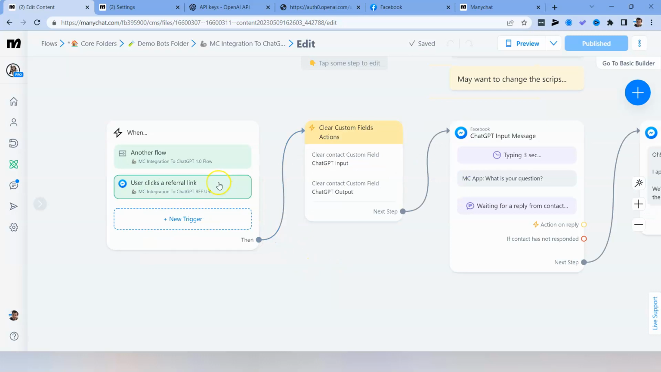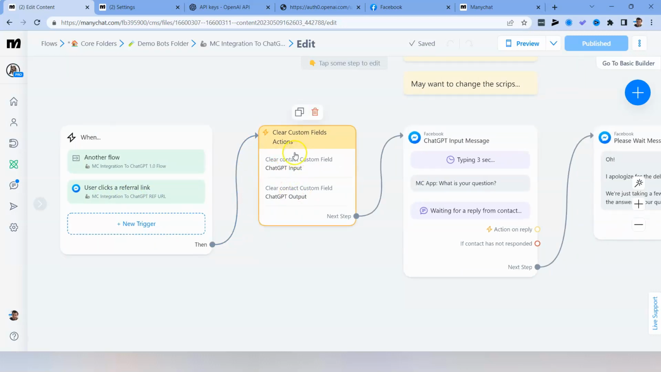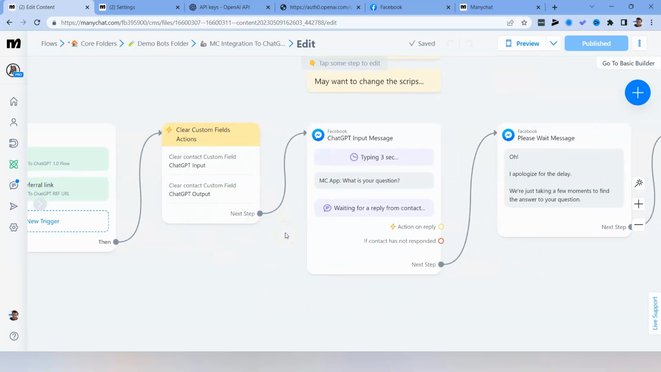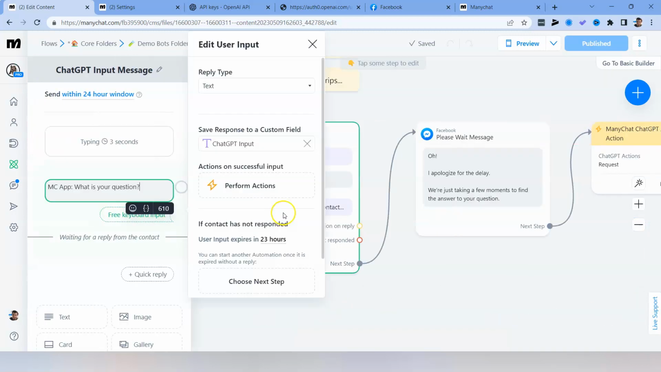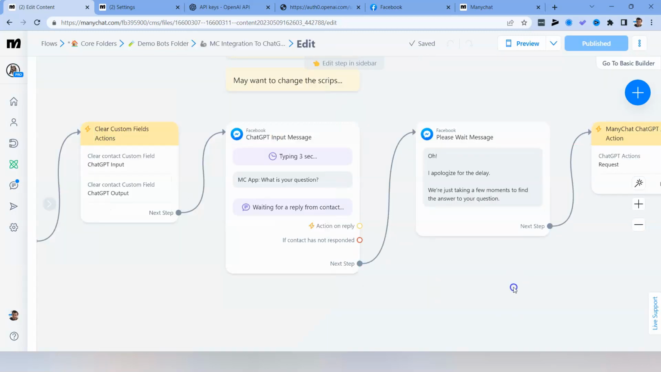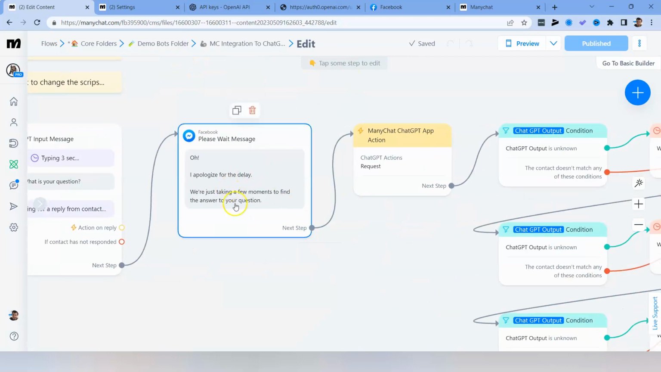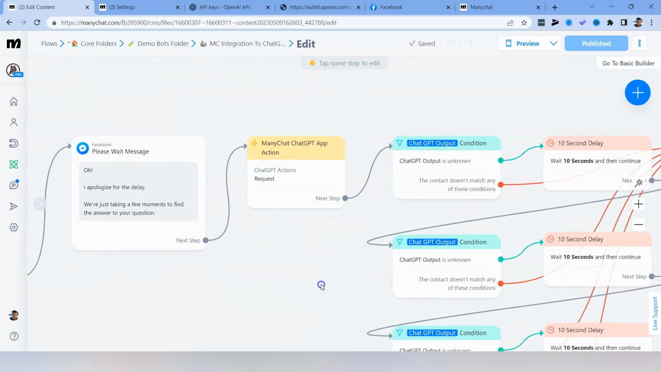So essentially, the way it works is there's a ref URL. You would click that. Then there's two custom fields here. There's the input and the output. The input is whatever question or query that the user wants to ask. And it captures that inside this custom field, the input field. And it says apologize for the delays. Again, you can change the scripts to match whatever you'd like.